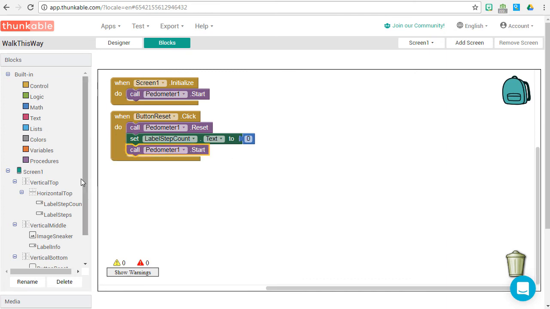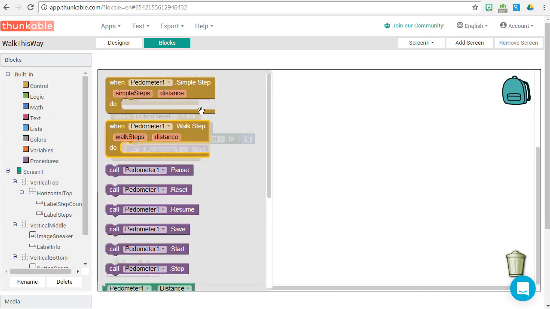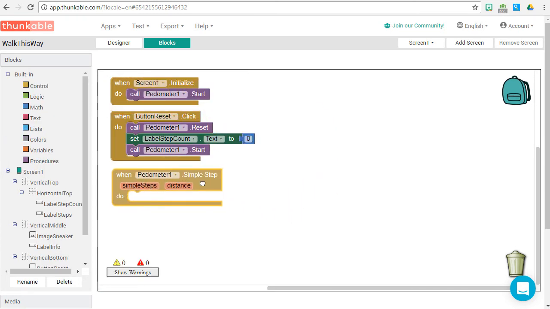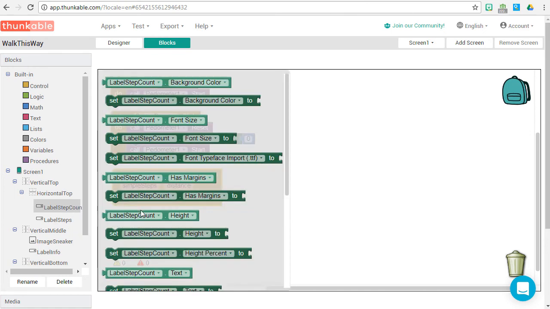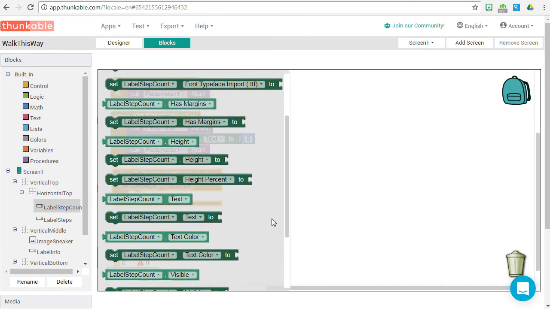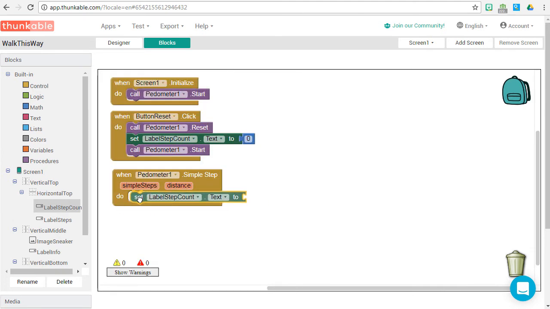The last thing we need to do is with each step, we need to update our label. Go to pedometer, find the simple step event. Go back and find label step count. We want to set this text label with every step. Snap that in. And then choose simple step. This will update our app with the number of steps with every step we take.